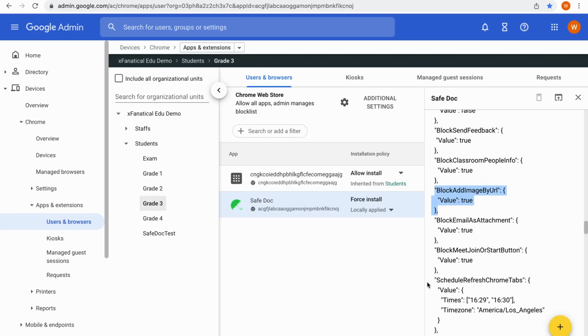The blocking of the insert image by URL feature is controlled by Block Add Image by URL.